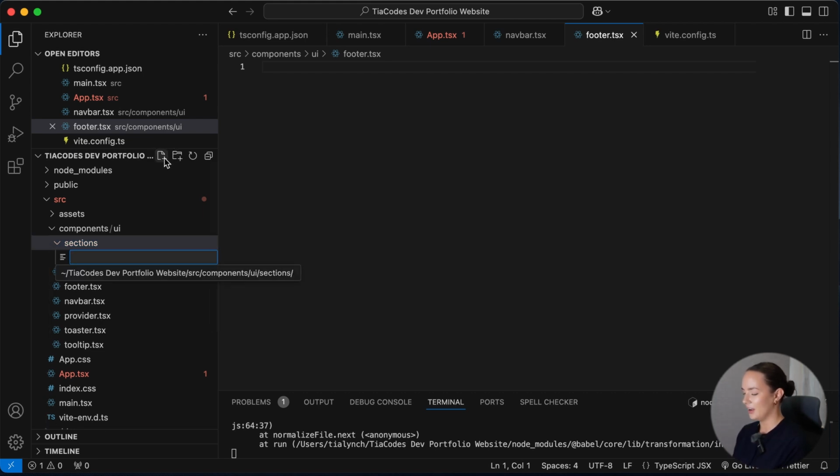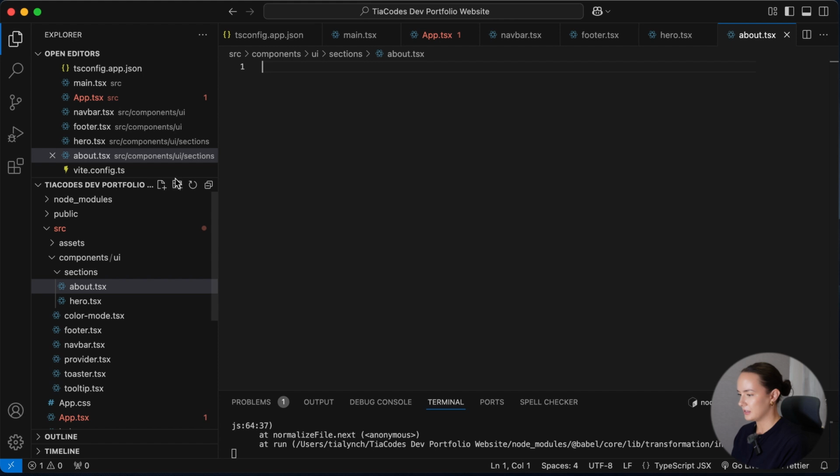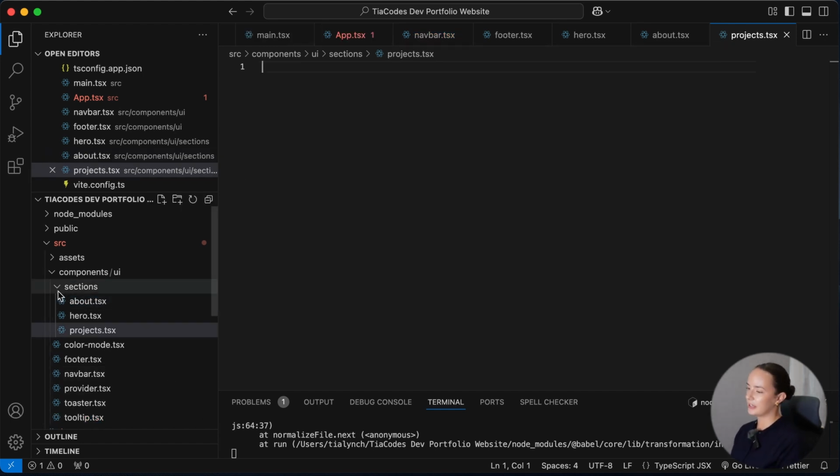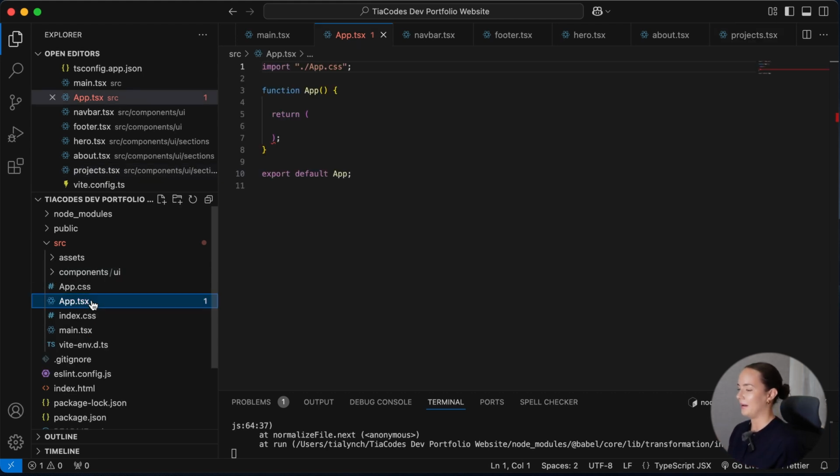So if I go down, we're going to start with hero.tsx. The next one we're going to go with is about.tsx. And the next one we've got is projects.tsx. Okay, so hopefully that's pretty self-explanatory for now. I will explain why we're doing this. We're going to import these pages or sections into our main app, and you'll just follow along and you'll get the gist.